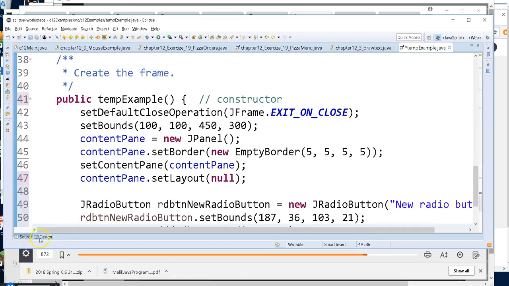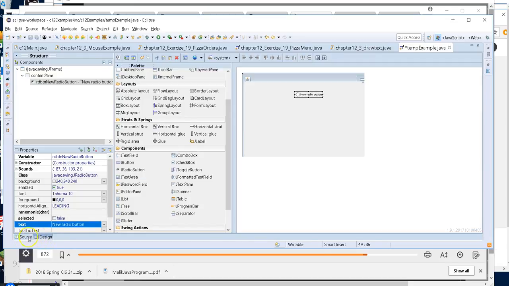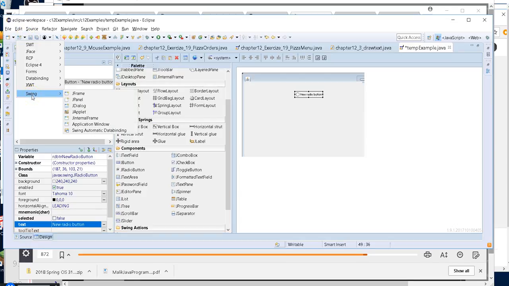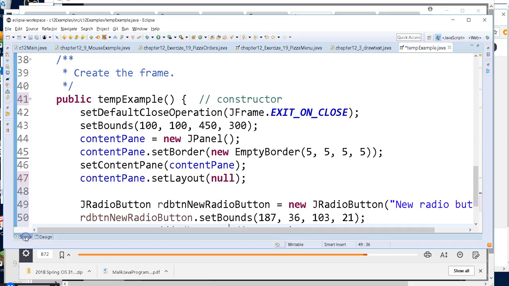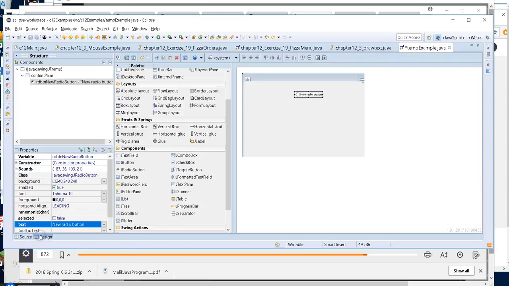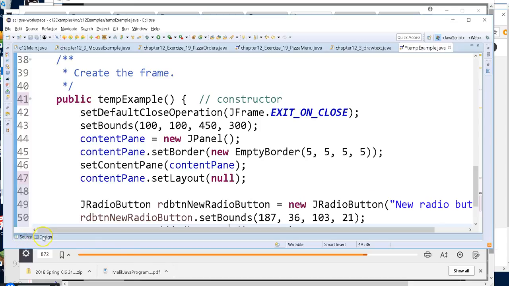I can view the code or the design, and I can flip back and forth between the two views of that same folder. So when I create it using this Swing JFrame, it puts in the hooks in Eclipse to give me the capability of having a design view as well as a source view. If I don't have both a design and source view, that means I probably created it by hand, and Eclipse doesn't know how to connect the designer.